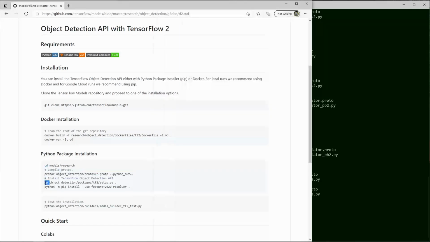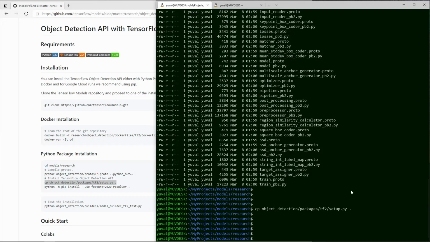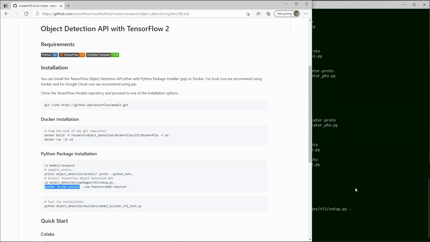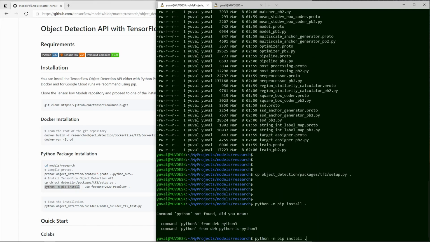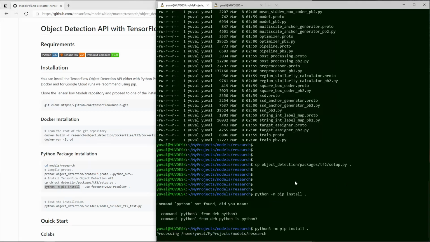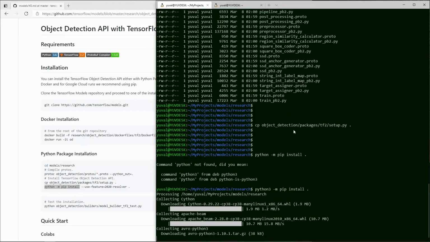And now we need to copy the setup file. And once we have the setup file, we can install all the packages. We can install it as if it was a pip package. So we are going to run this, of course, with Python 3. Okay, now it's going to install a lot of packages that are related to the Object Detection API, and I'll be back.